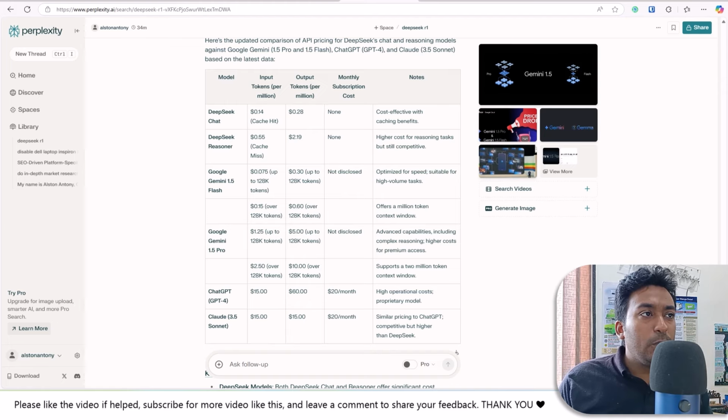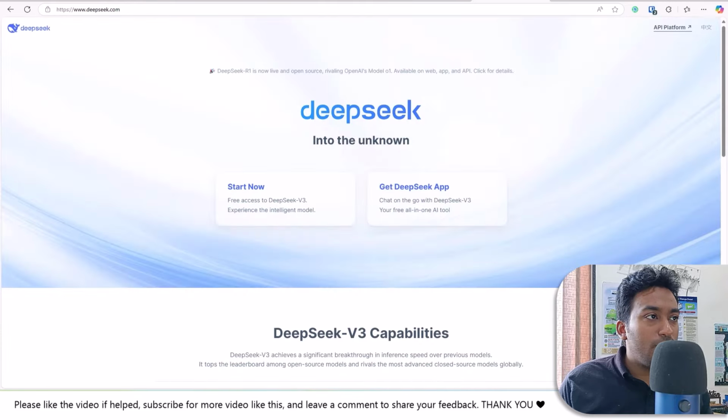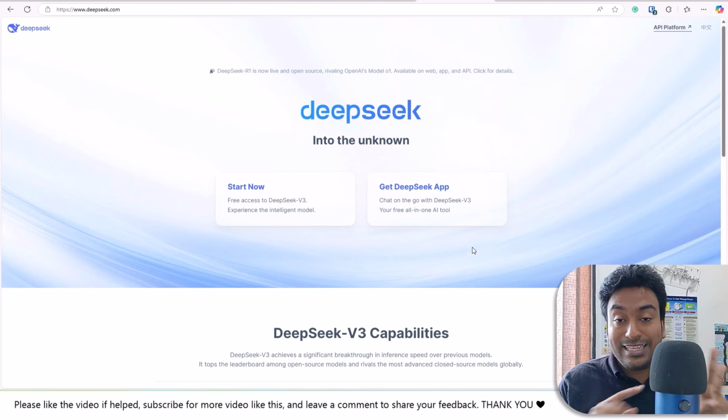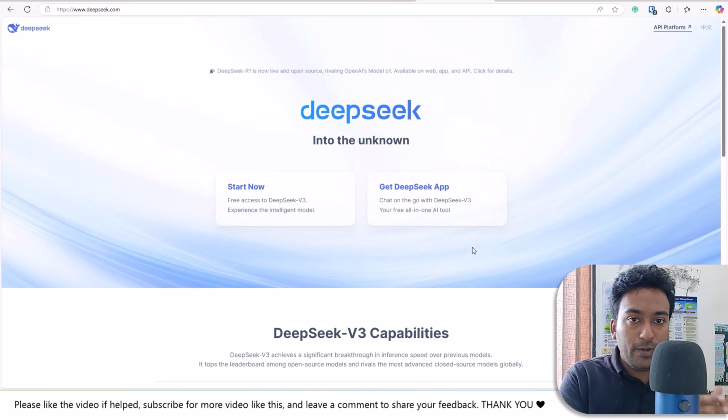Okay, now let me go into how to start using it. In order to start using it, there are two ways of doing it. One from a web interface. Sorry, there are three ways of using it. One from a web interface, one from a mobile app, one through the API. Let me go one by one.